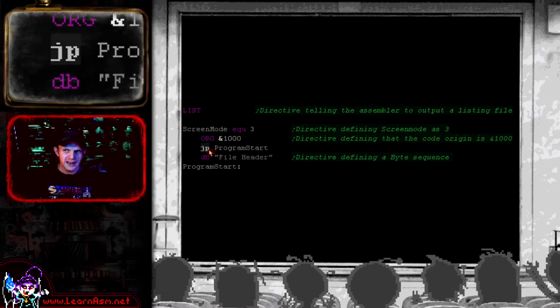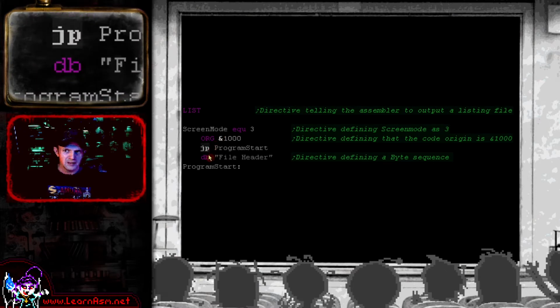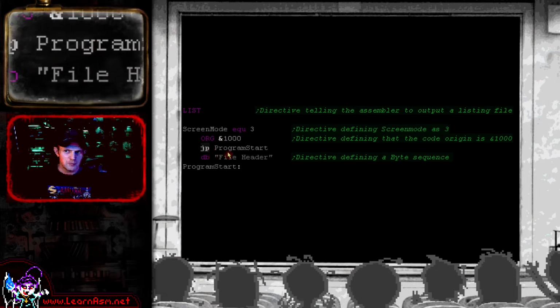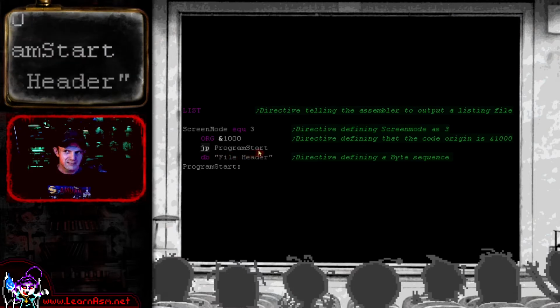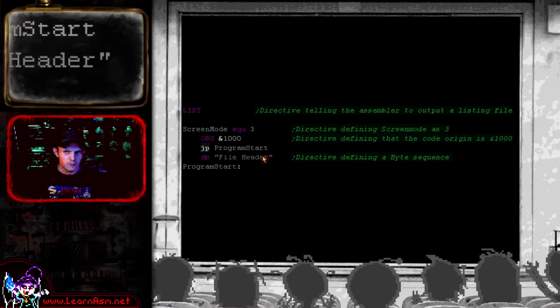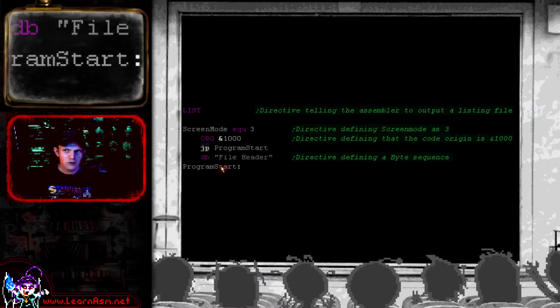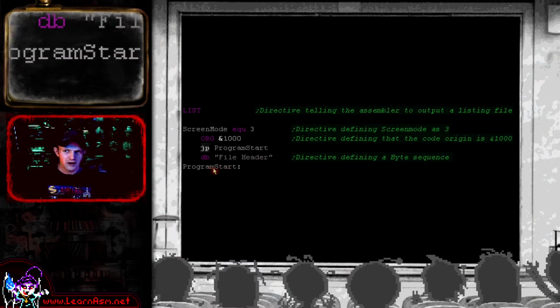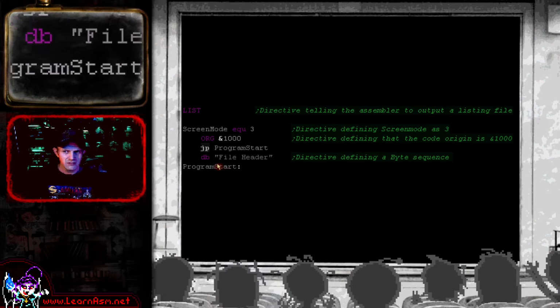Another one here is defining a sequence of bytes. DB, we can say, stands for define bytes, and so we're defining a sequence of ASCII characters here, each of which will be one byte. We've also got a label here, and arguably these are a bit like a directive as well. This is telling the code that there will be a symbol called program start, and the value of that symbol will be the address of the next byte of code as this is compiled.